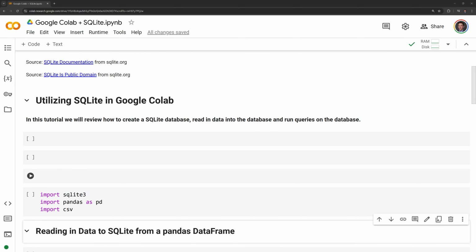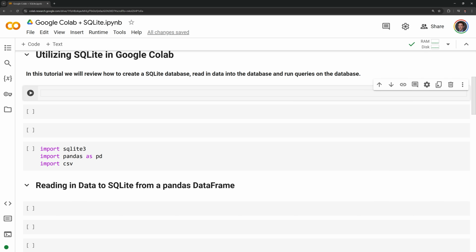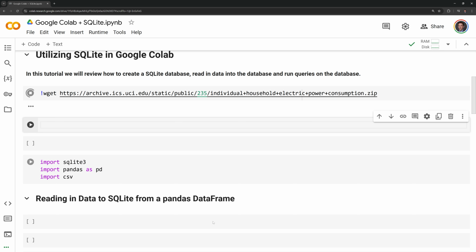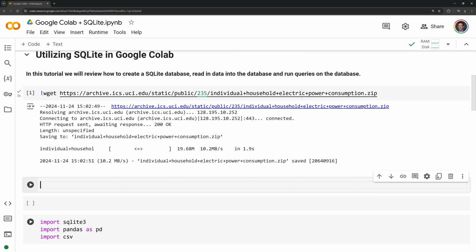Let us get into the code. In this tutorial, we will review how to create a SQLite database, read in data into the database, and run queries on the database. First, I am going to use the wget command to download a dataset from the UC Irvine Machine Learning repository. This dataset contains data points on individual households' electric power consumption.